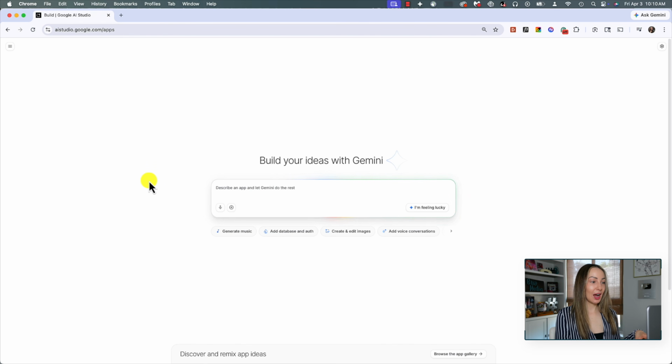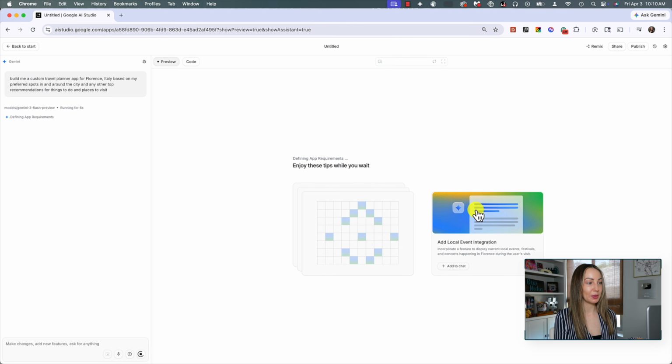That's how easy it is to code a game, and coding an app works the same way. This time, maybe I'm going to ask to build a custom travel planner app for Florence, Italy, based on my preferred spots in and around the city and any other top recommendations for things to do and places to visit.